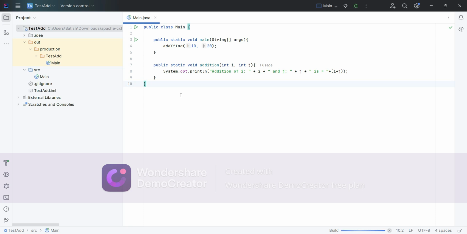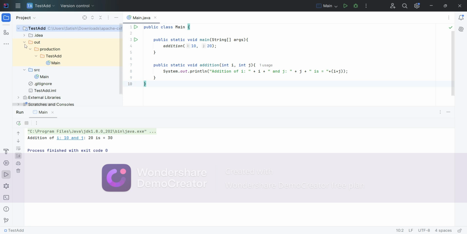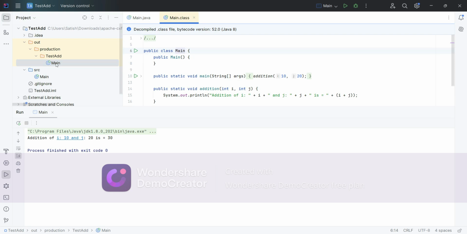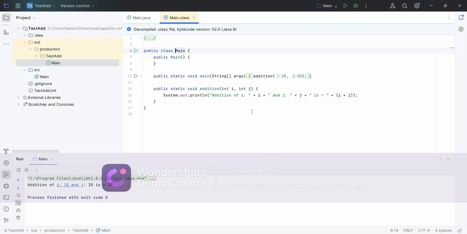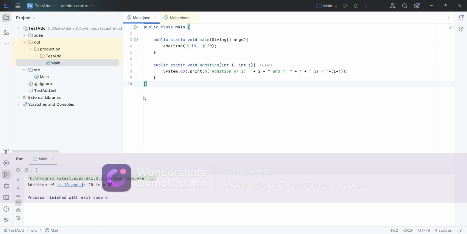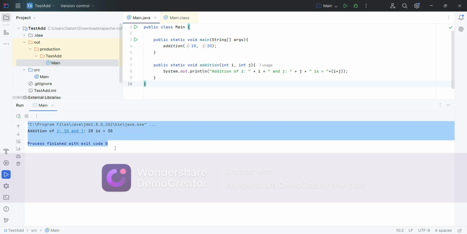I have run this application. The out folder will not be there at first, but once you run the file, it creates the out folder, and inside it adds the class file of that main source code file, like this .class. Here we can read the data of that class file, because this is an advantage of the IDE. And yes, we can see the result in the console. This is the result for the same code with the help of the IDE, IntelliJ IDEA.